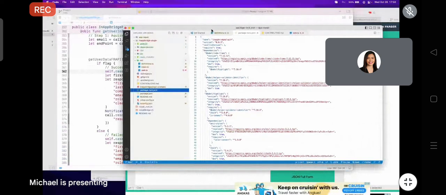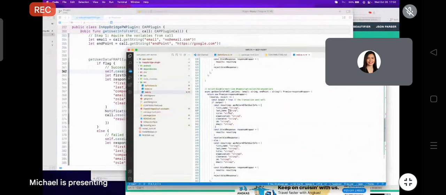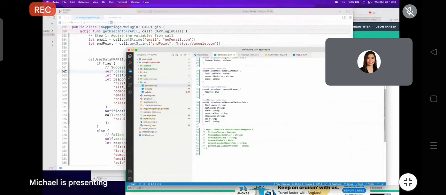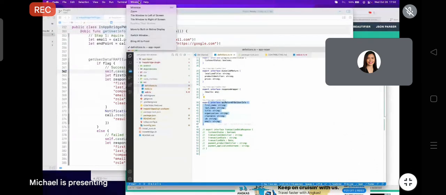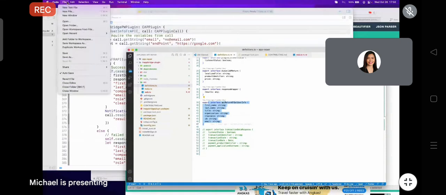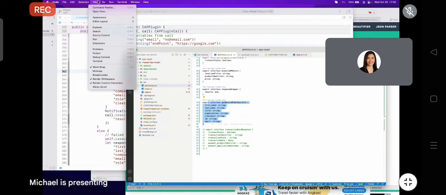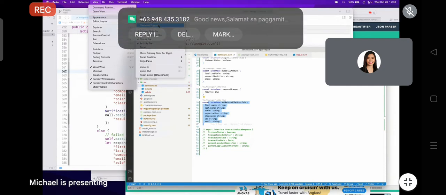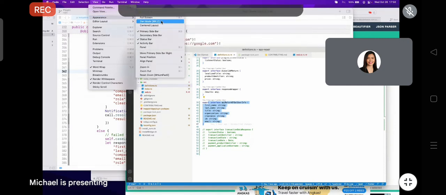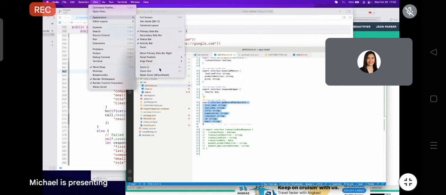From our web function, meron tayong, nag-define tayo ng pass parameters. Paano ba lakihan palintik na to? Guys, how do you increase the appearance? Ito na pala. Zoom in. Yeah.